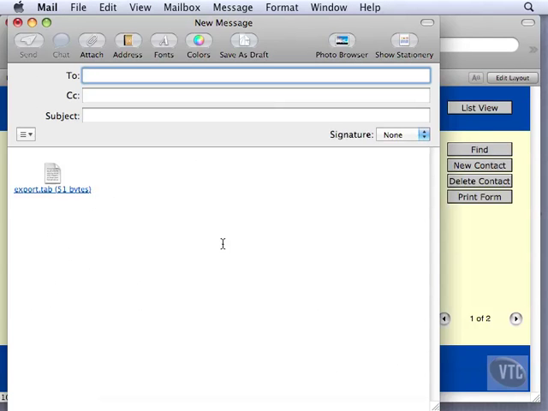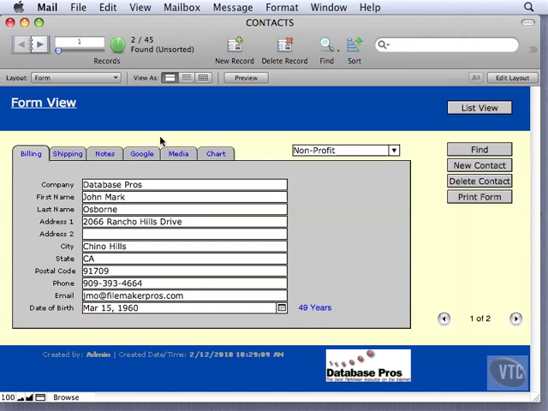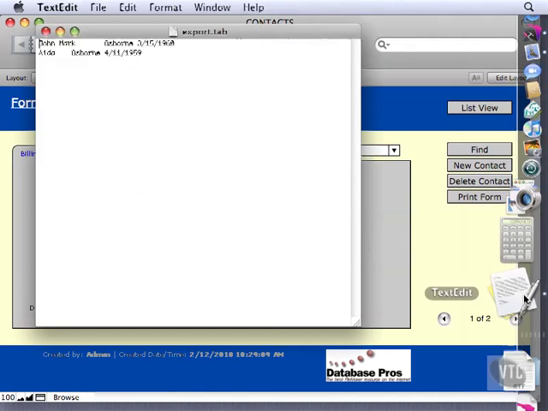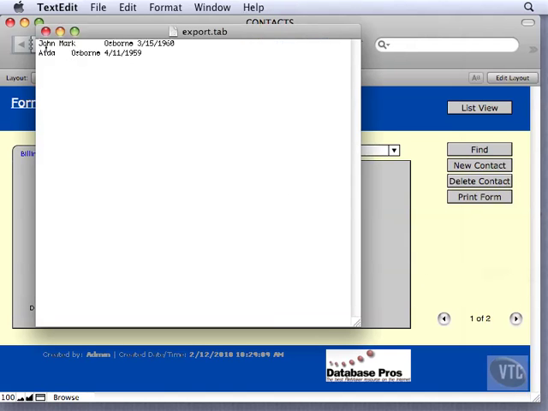And you see it's made that email with that export attached to it. I'm just going to get rid of that. It's as simple as that. That's what it does. And then you'll see when we look at our text editor that it's opened up that file. Here's John Mark, tab, Osborne, tab, and then the date. And the same, and then a return, and then Ida, tab, Osborne, and so on. But very importantly, look at the date. It's as we entered it, not as it was formatted.